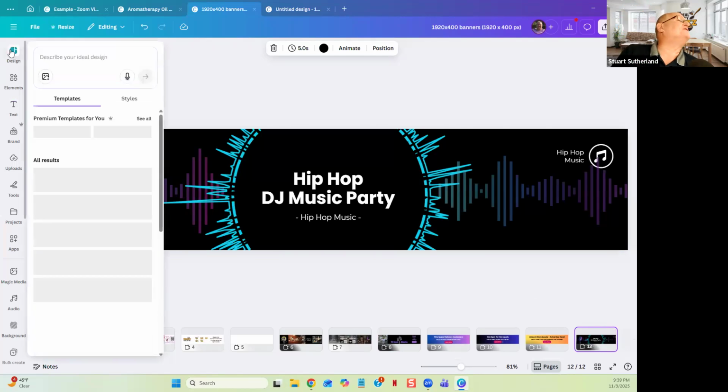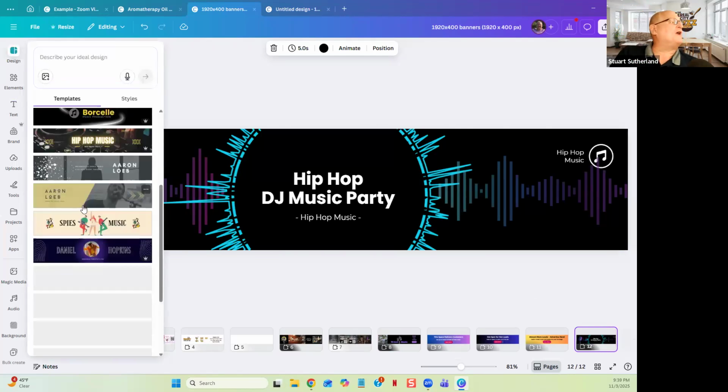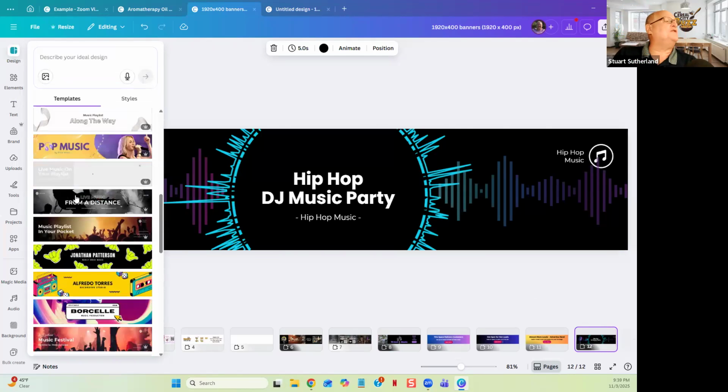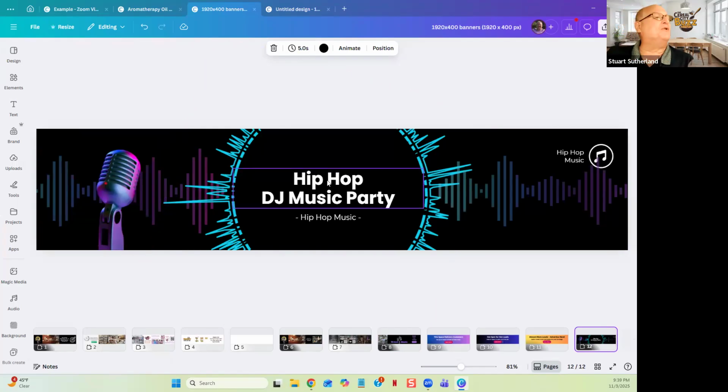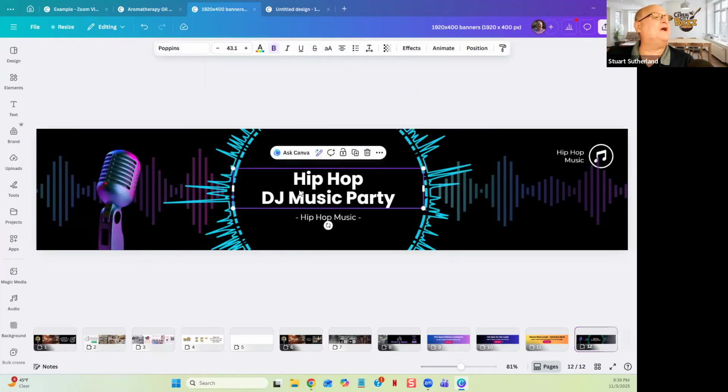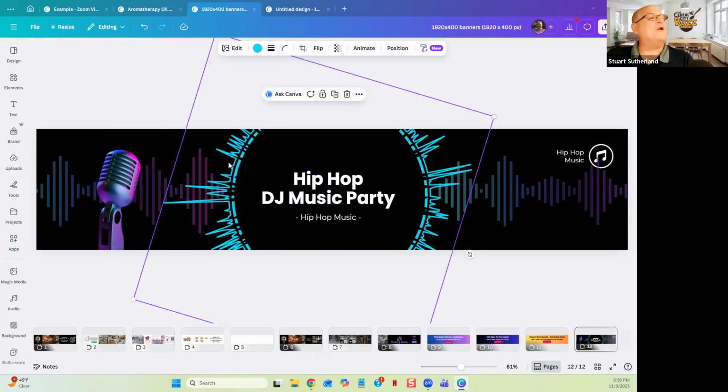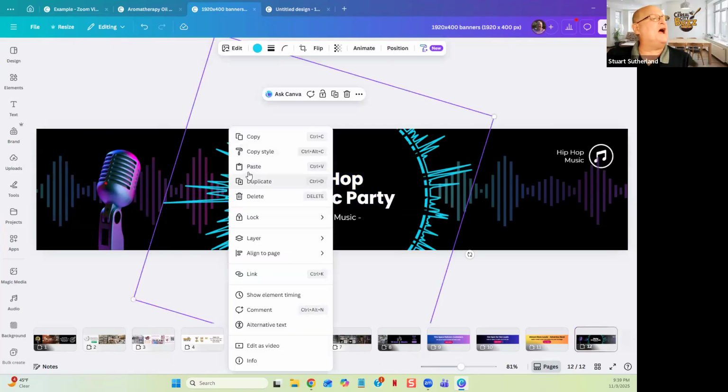And again, you can go up here to designs and get all kinds of templates you can start with. And you just switch out their logo for your logo, their images for your images. Very simple to do. So I can adjust that text if I want to. If I don't like that image, I can take it out.